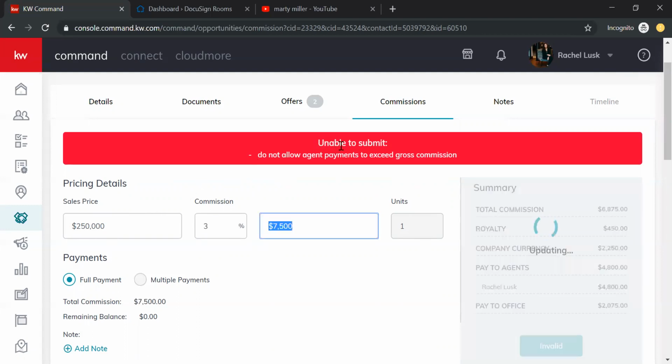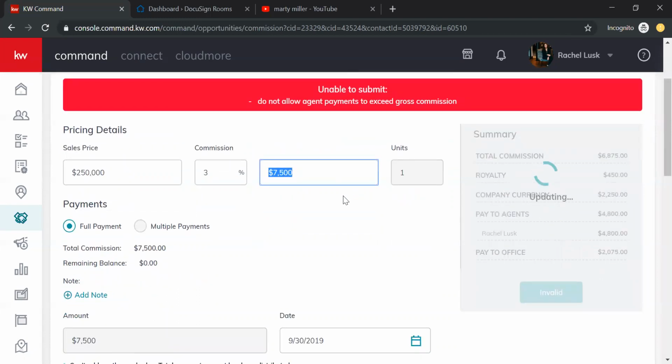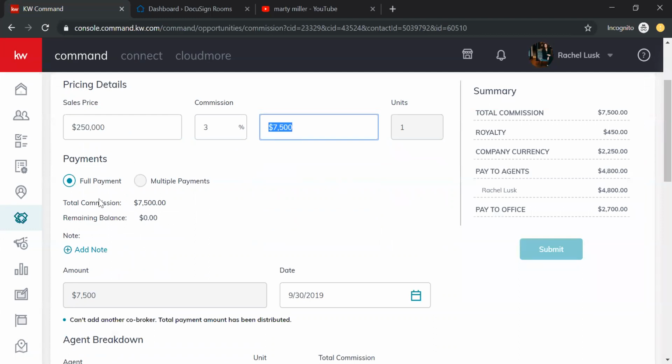And for some reason, if you don't have it matching up to what you originally said, it will freak out and give you a red banner. So, just so you know. You're going to pay in full payments. Multiple payments is if you're doing a lease, and it's not live yet.